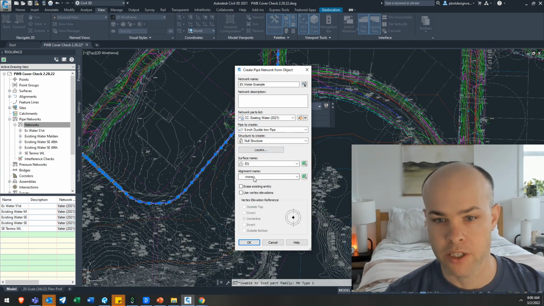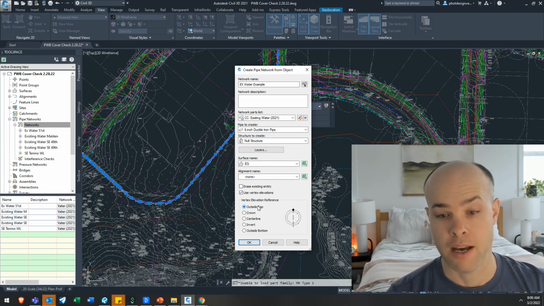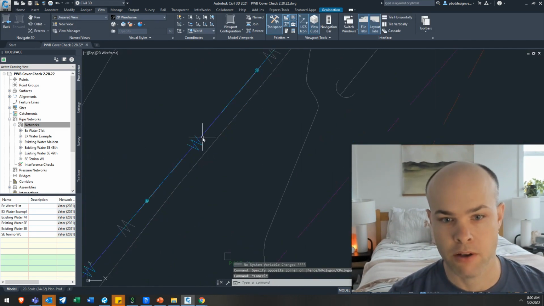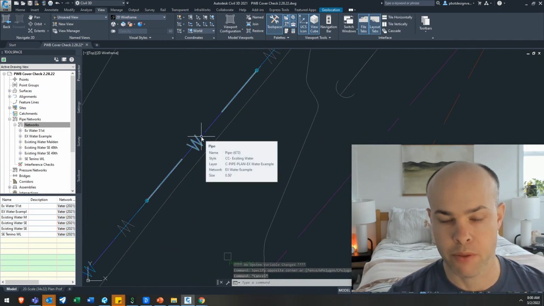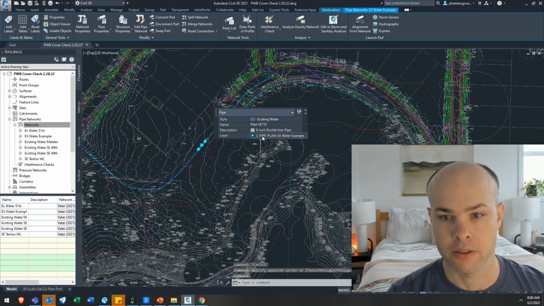I'm gonna set the surface at EG. I'm gonna type in use vertex elevation. I'm gonna set it to outside top because the 38 inches was from the top of the pipe. So I'm gonna set that there. Hit okay, and this is going to create a pipe network. Now you can see I still have that darker blue line, which is the 3D polyline. And here now is a pipe network part on my existing water example.